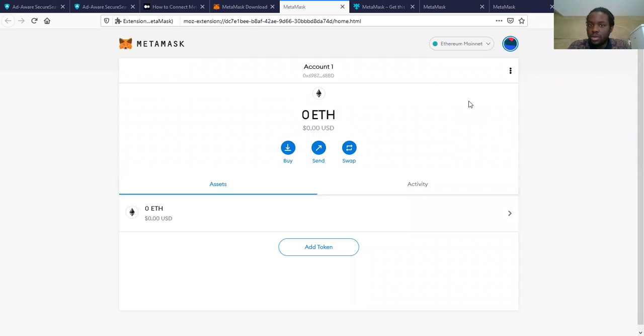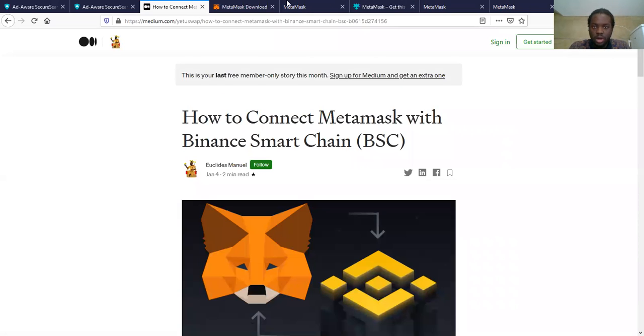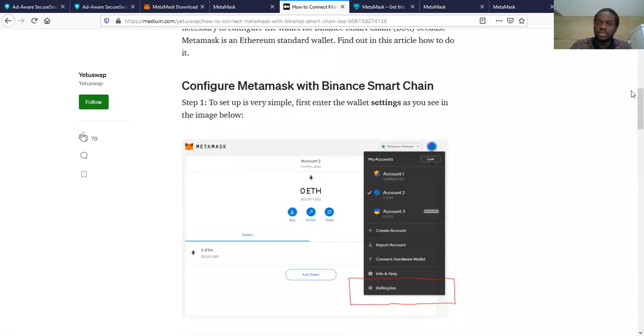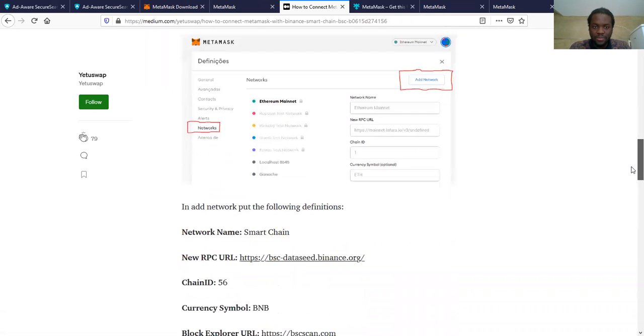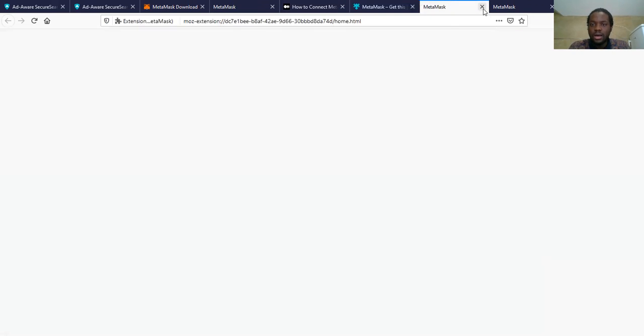So to connect is really simple. We will leave this article in the description. This article on Yetuswap's blog teaches how to connect MetaMask to Binance Smart Chain step by step, because to connect it, there is some data that we will use, and it's really simple and fast.